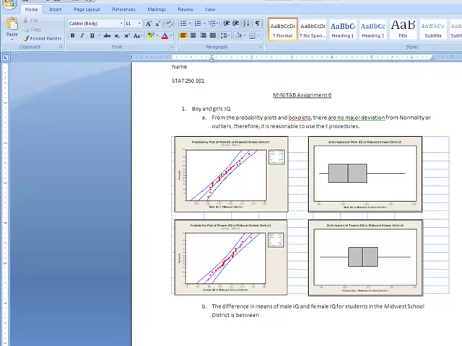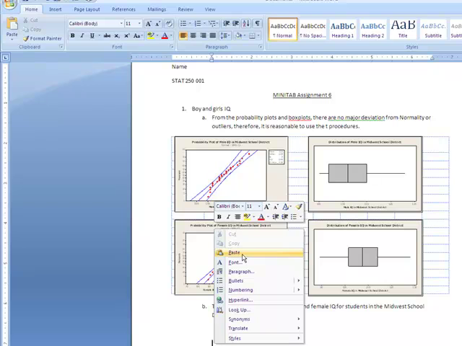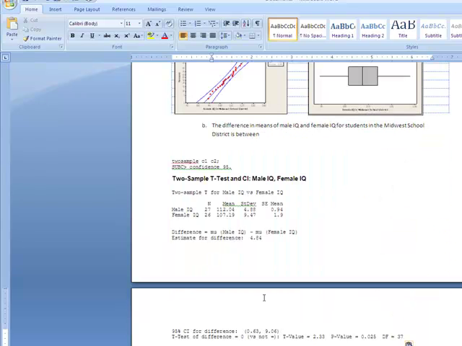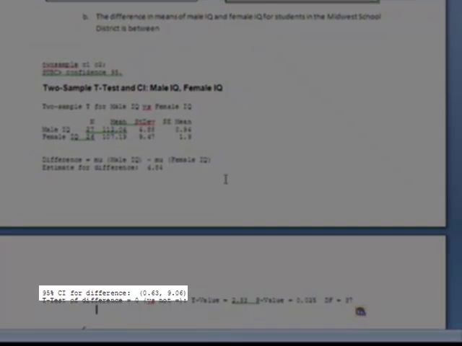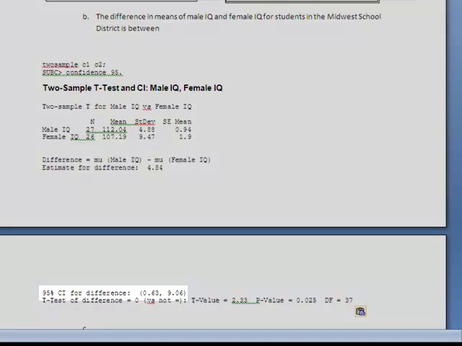So we would have, and we're going to write this up, but I'm going to paste my MINITAB output in here and use it to finish my statement. So the difference in means of male IQ and female IQ for students in Midwest District is between, and we have our confidence interval right here. So I'm going to put that in there, is between 0.63 and 9.06. Oh, and remember we have the different interpretations. So I'm going to do the period.